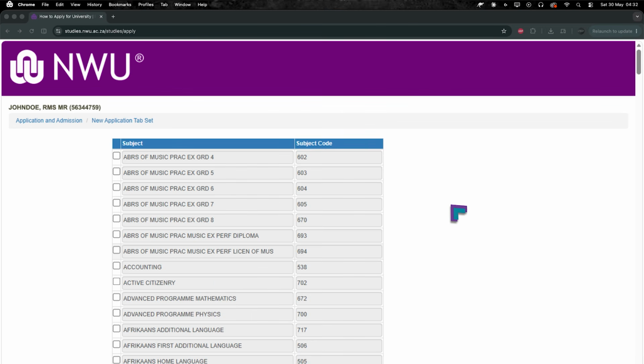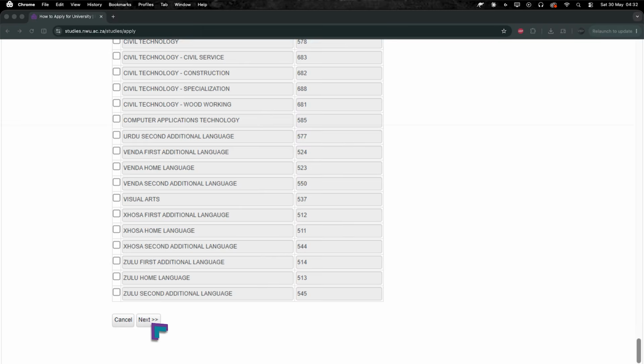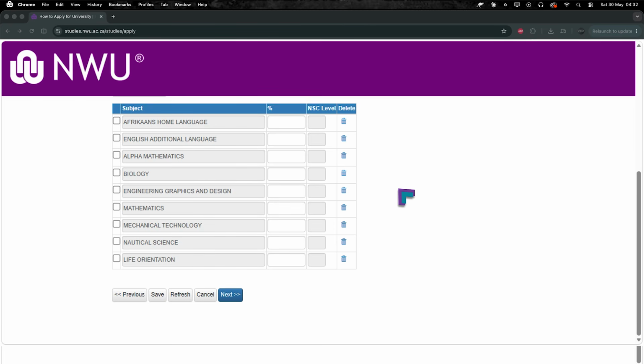Please note that the subjects are listed alphabetically and always start with your home language. Once all your subjects have been added, enter your marks in percentages exactly as they appear on your grade 11 or 12 report. Double check that every subject and mark is correct before moving to the next step.